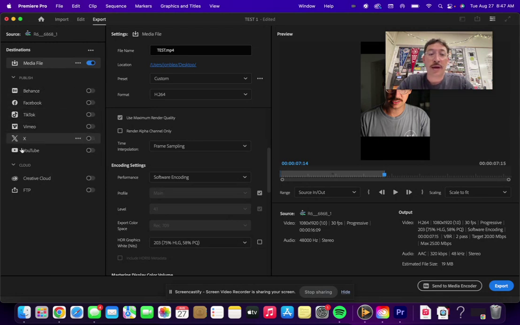You can export to different places if you need to. You know, you can go straight to YouTube. Just have to sign into YouTube. I always export to my computer so that I can send it to my phone or do whatever I need to do. And then I'm going to click export.